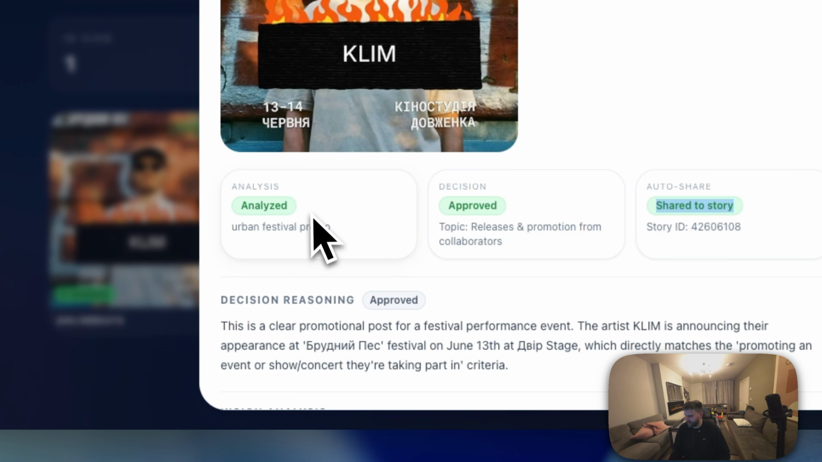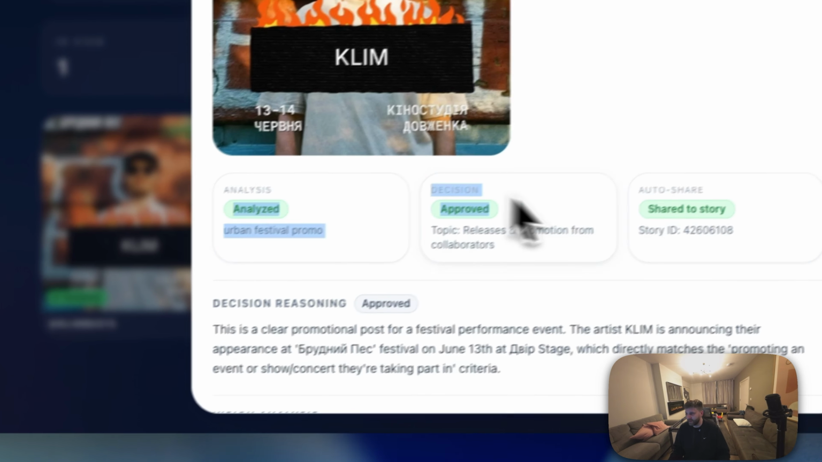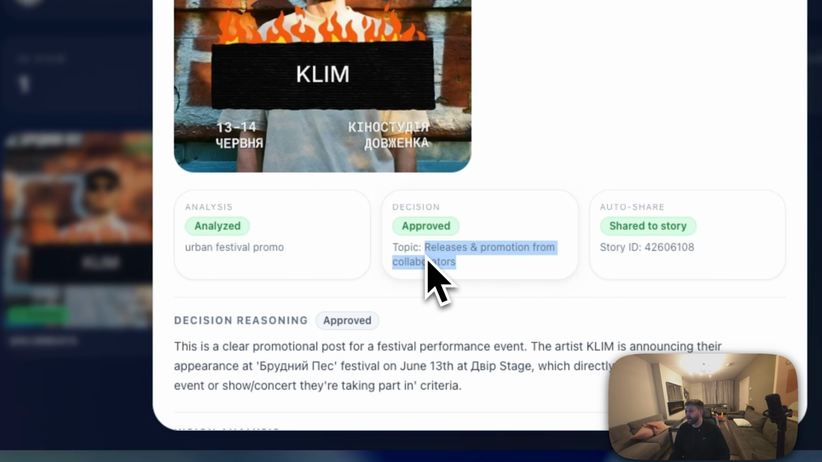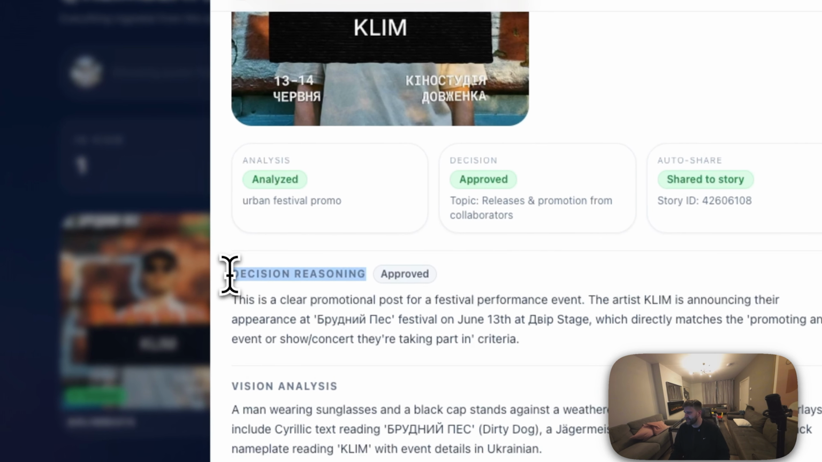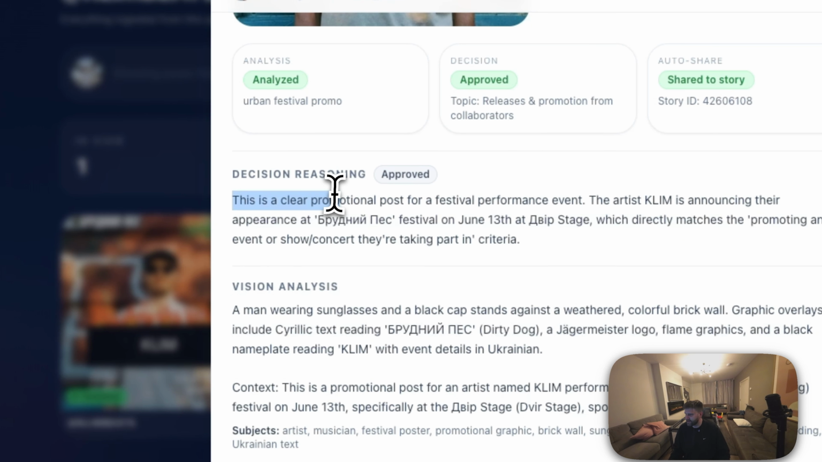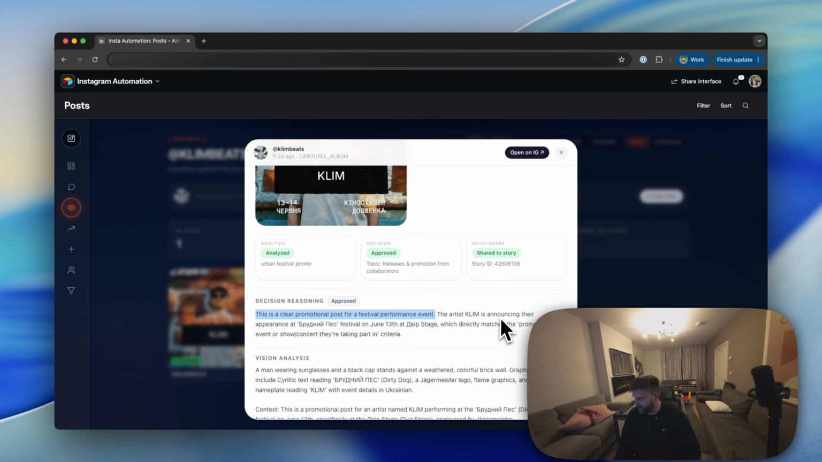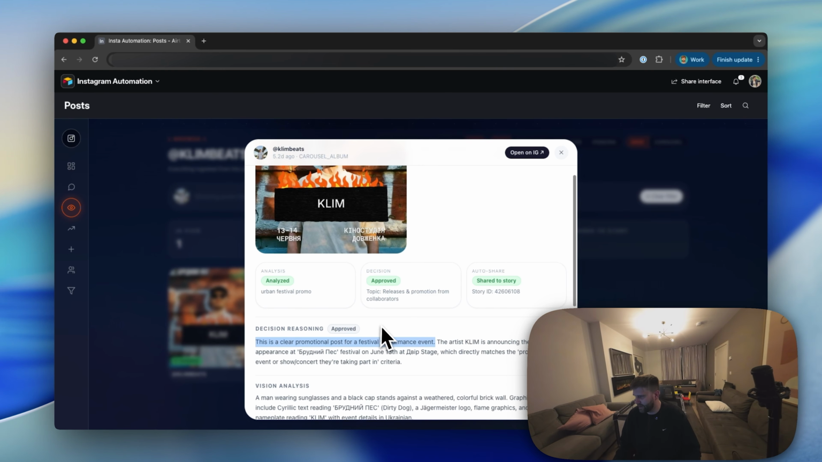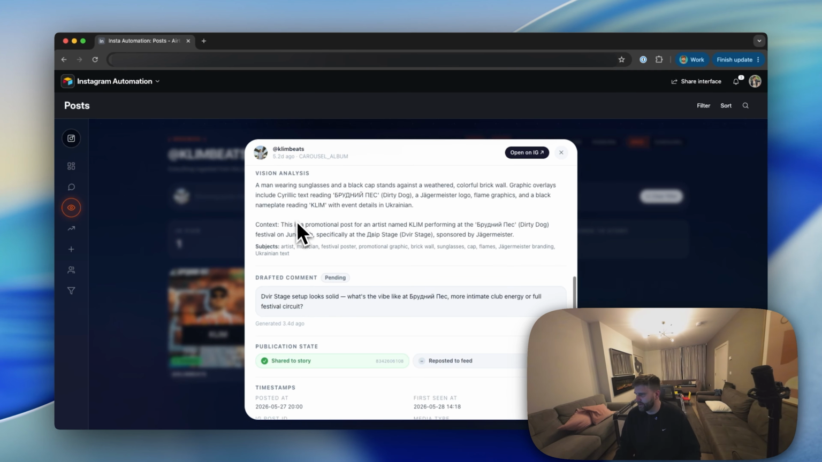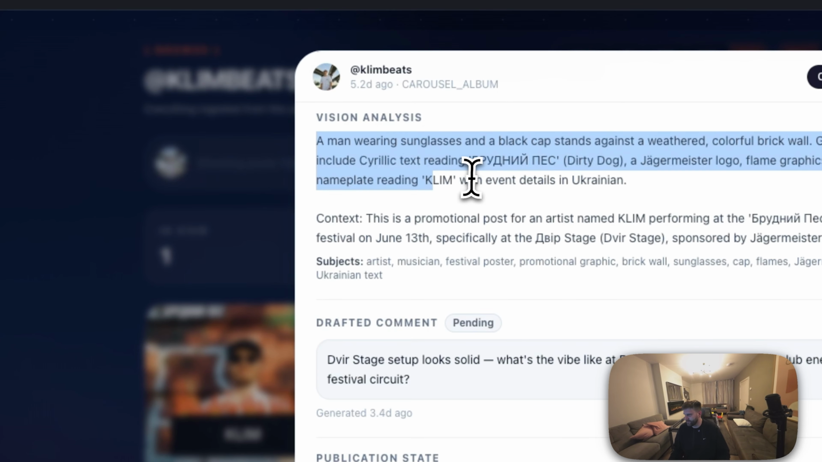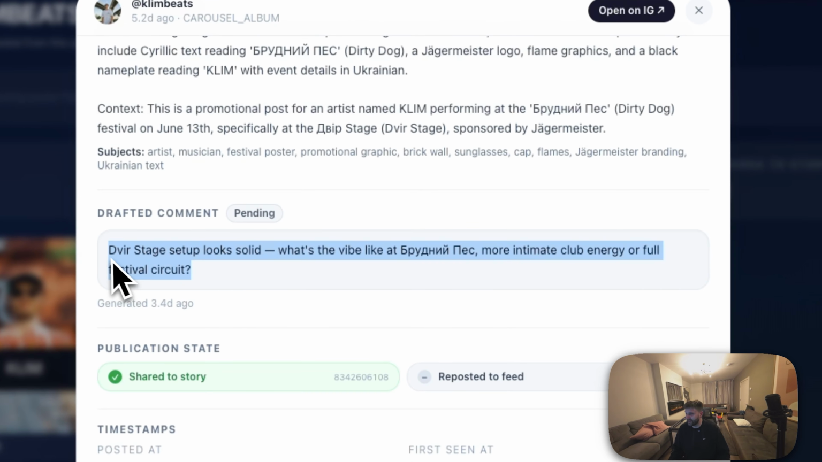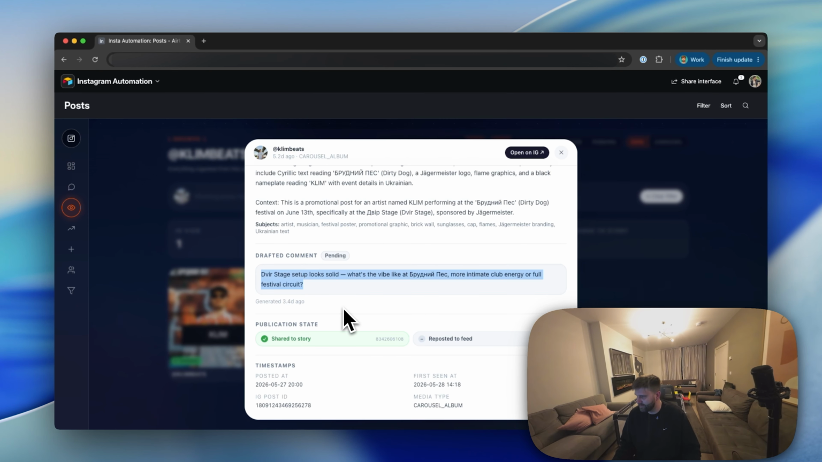You can see that this post was analyzed by the system and that it was approved to be posted to my stories. The AI deems that the topic is about releases and promotion. There's a decision reasoning section here. It says, this is a clear promotional post for a festival performance event. The artist Klim is announcing their appearance at this festival on June 13th. It gives some further details of the analysis of this post. It even suggests a comment that I could respond with if I wanted to, using AI.